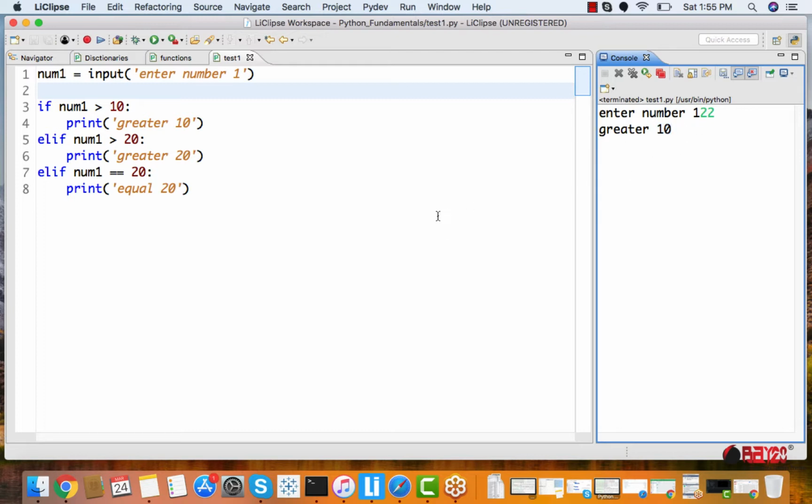So what's happening here? I think you're able to make out that it's terminating from the first statement, because when we enter 22, it comes and checks here whether it's greater than 10 or not. When it finds it to be true, it prints this statement and terminates from here itself. So it's not even going and checking the second statement. So that's what it is.